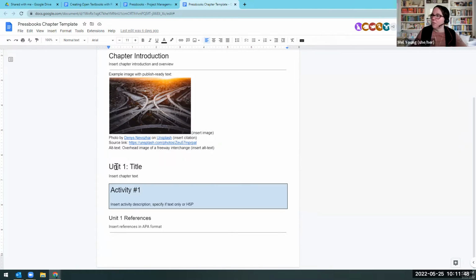And then you'd have your units within the chapter. Your chapter might just be one unit, or it might be multiple units.